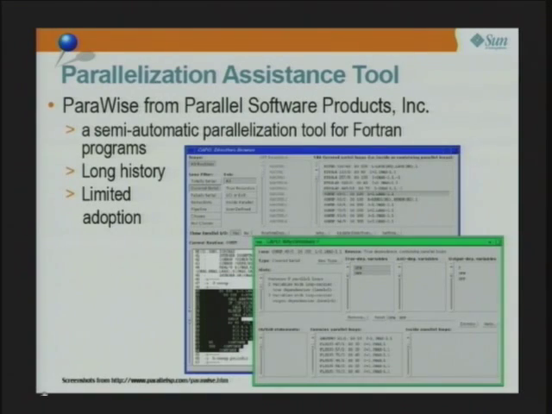So if the compiler cannot do a perfect job, are there any tools that can help? There is also what we call parallelization assistant tools. It's semi-automatic. This example, the tool is called ParaWise, from the company Parallel Software Products. It also has a long history. People try to figure out, if I cannot find this variable to be private, what's wrong? Can the user tell me any information about the program? Then I can do something smart. But still, there's limited adoption.